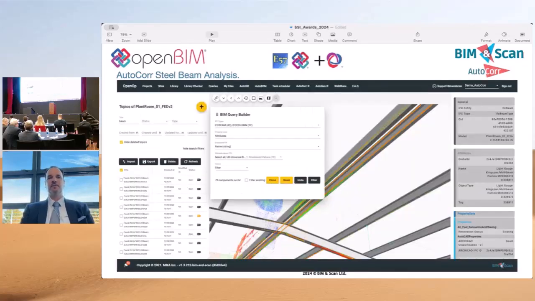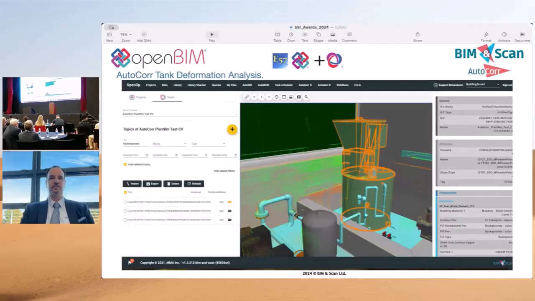So the heat maps can also be used, in this case, in conjunction with our BIM query builder, where we filter out quickly all of the structural elements and conduct structural steel deformation analyses, and then we can save these as BCFs and send them back to Tekla and whatnot.